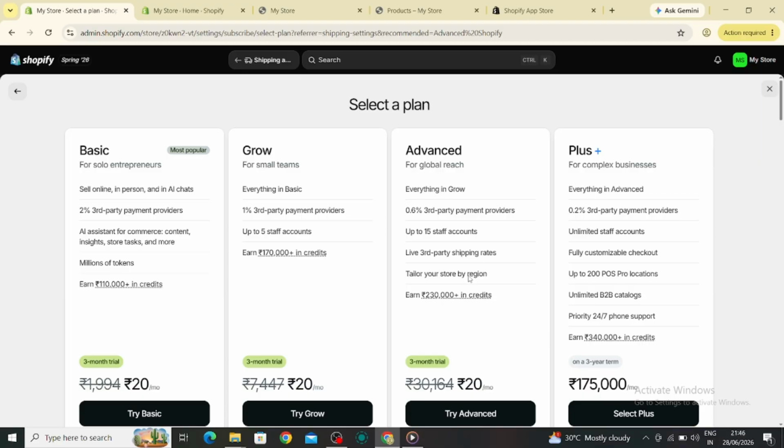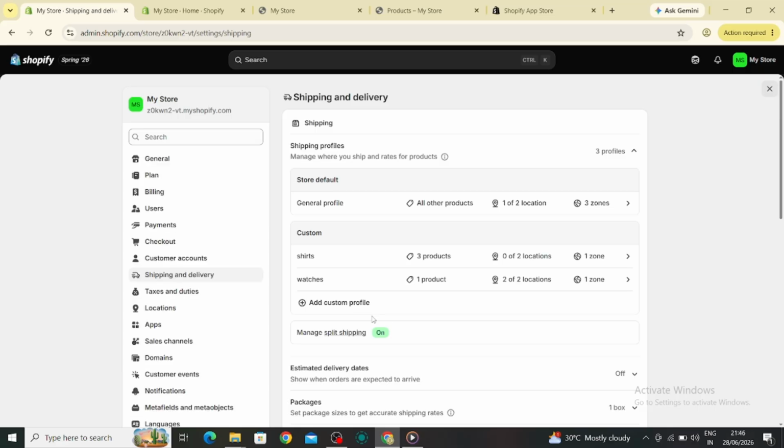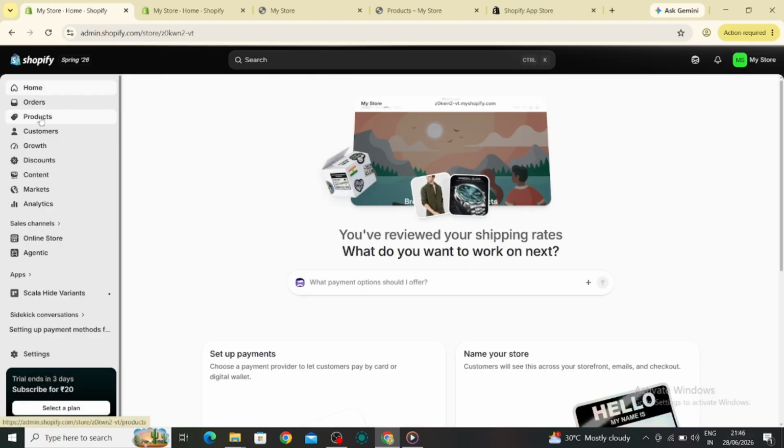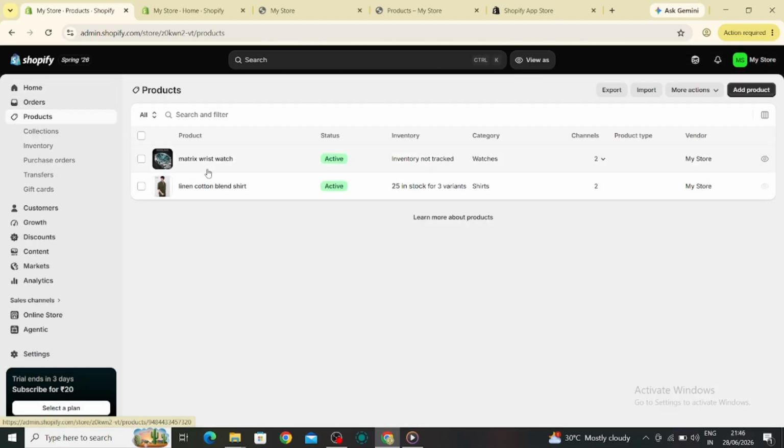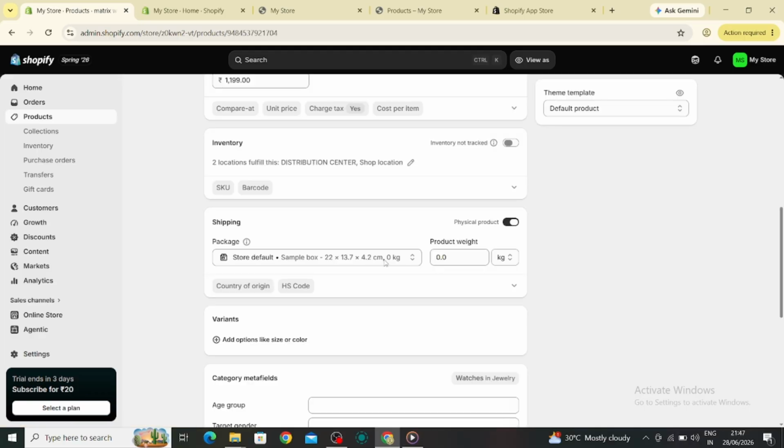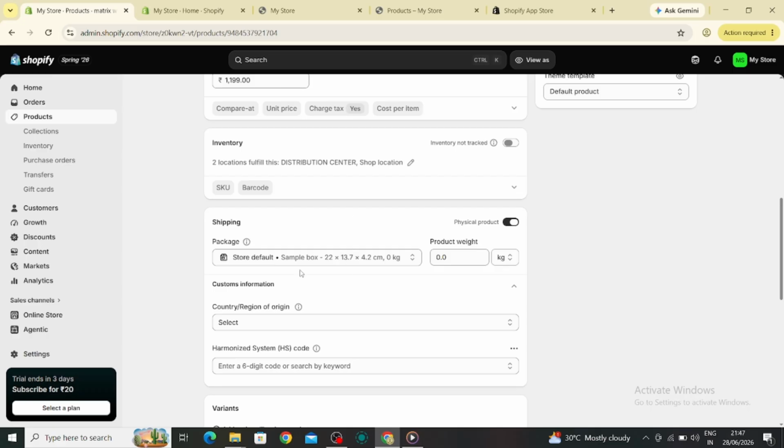Another common cause is missing product weights. Carrier calculated shipping relies heavily on package weight to determine shipping costs. Go to Products and open a few affected products. Scroll to the Shipping section and confirm that every physical product has an accurate weight assigned. Even a single product without weight information can sometimes cause problems.